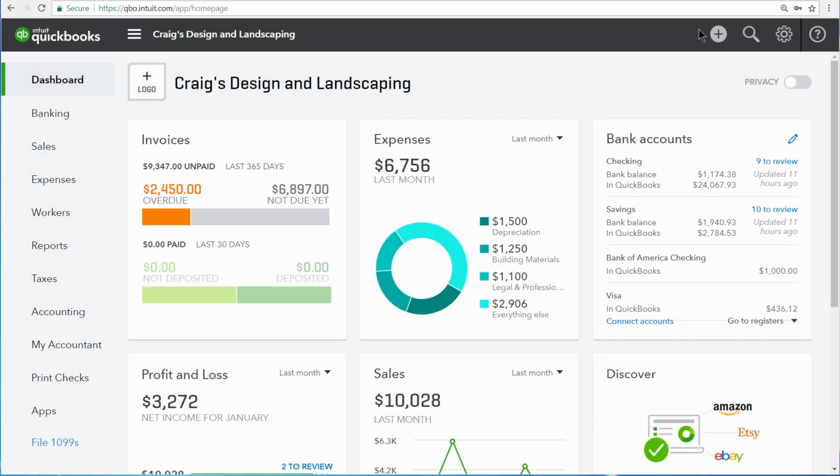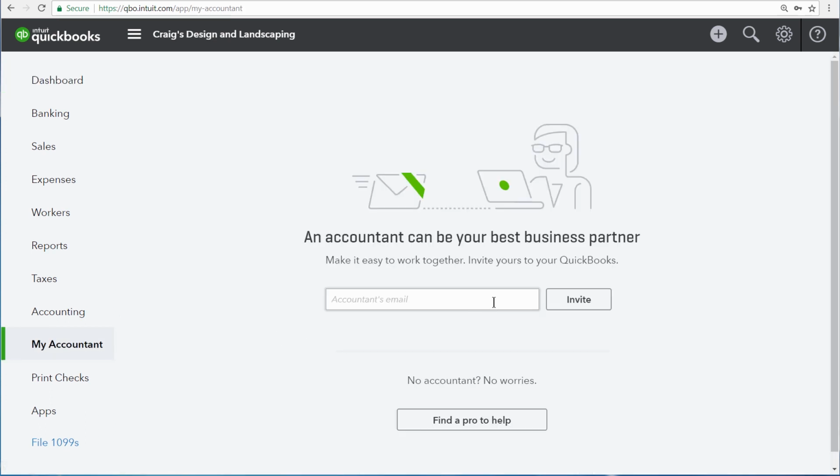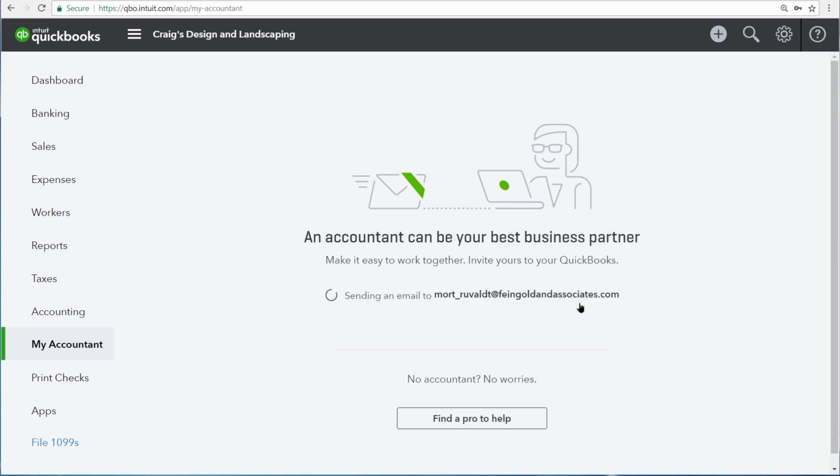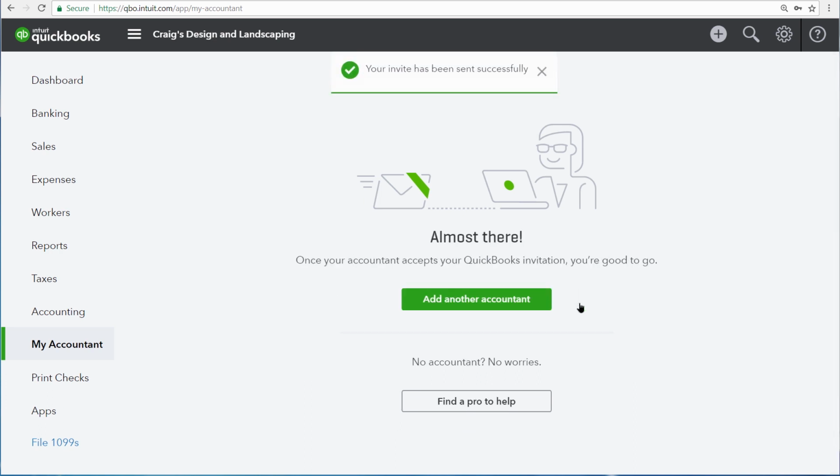QuickBooks Online makes it easy to work with your accountant because you can invite them into your company to make changes remotely or from any device that they have access to the internet. To send that invitation to your accountant, click on My Accountant and then enter your accountant's email address right here. Once the invitation is sent, your accountant can open the email and confirm that they are your accountant. From that point on, they'll be able to log into your company file.